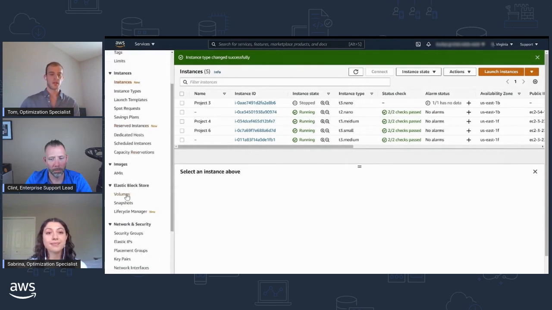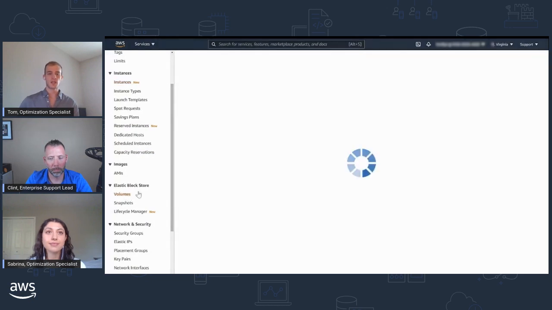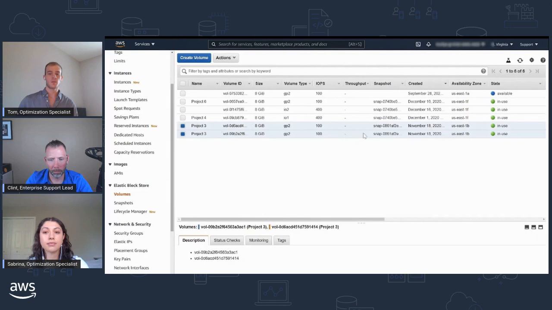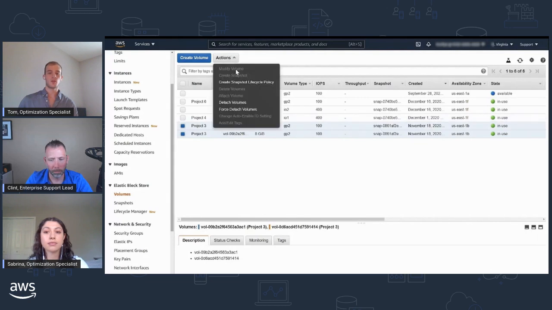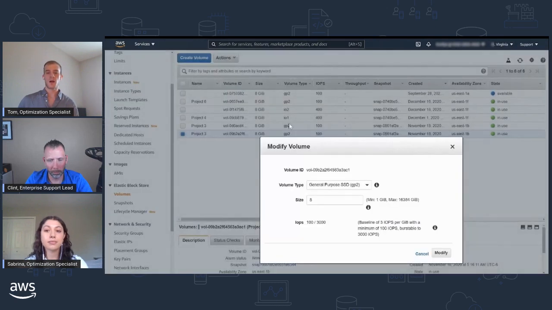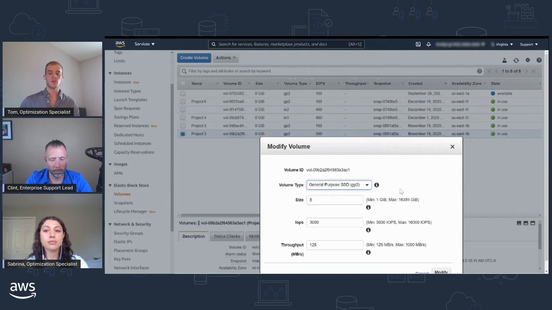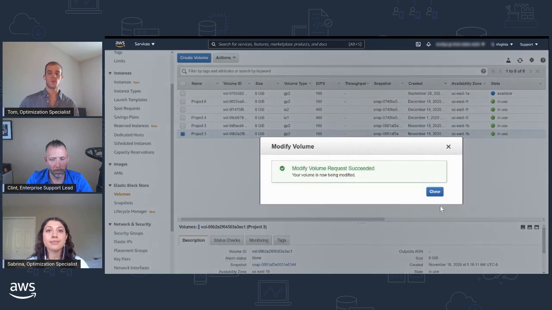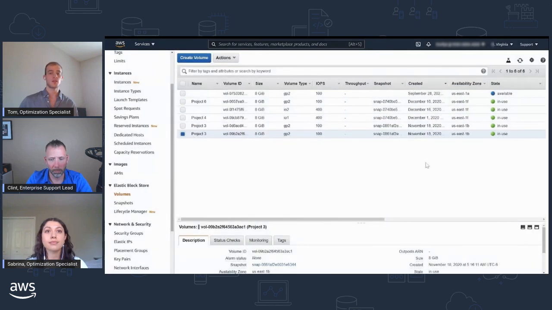So similarly for my EBS volumes, I can find that here on the side, and I have my GP2 volumes here at the bottom that I want to modernize. You can only do one at a time, but the nice part is that you don't need to stop the instances that these volumes are attached to. You can modify them while they're still running. So I'm just going to select my GP3 volume here and go ahead and modify it. And when I refresh this page, you'll see that it's still in use and it's happening behind the scenes.